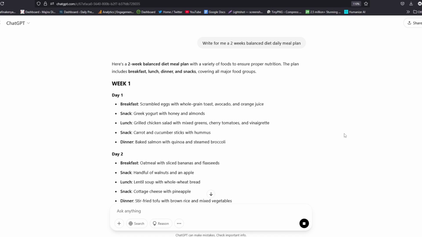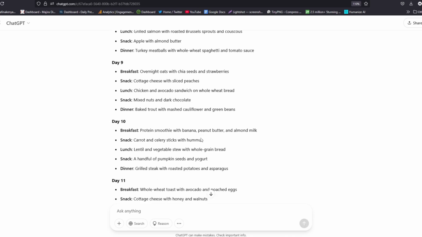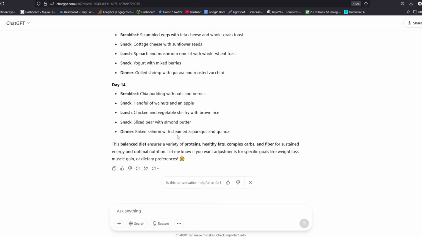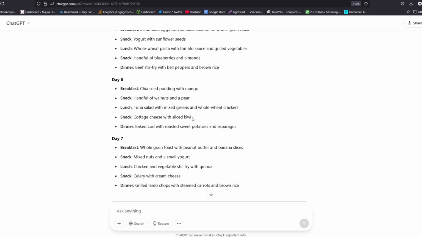So I went ahead and asked ChatGPT to write for me a 2 weeks balanced diet daily meal plan. But as you can see, ChatGPT went ahead and wrote for me a meal plan that is in list form, and here it is. But the problem is I want this information in a table format.